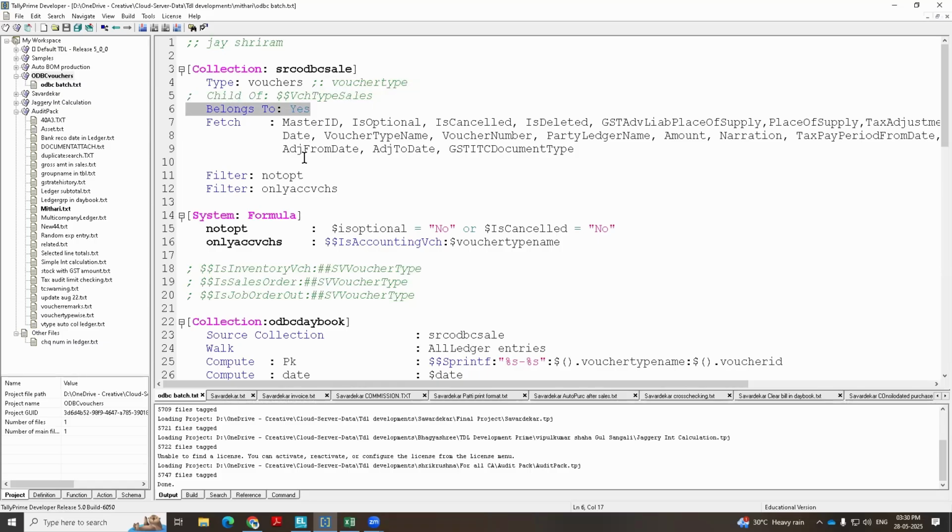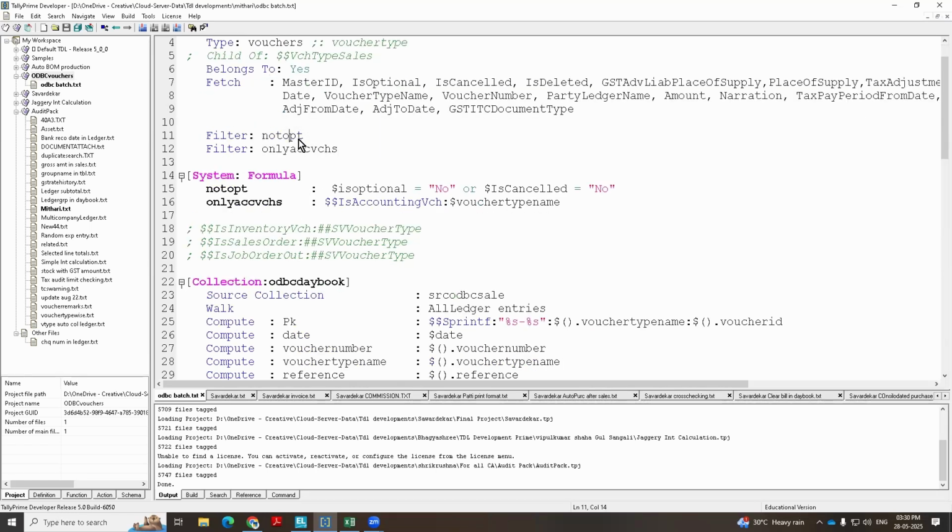And whichever method I want Tally to show me in Excel, I just copy from Tally and paste here. Nothing to type here. You can just use it as it is. Again, I have filtering, because I don't want optional vouchers and cancelled vouchers in my Excel. Optional vouchers mean quotations, and quotations are not part of my daybook. So I just put here is optional no and is cancelled no. Only these vouchers will be showing.